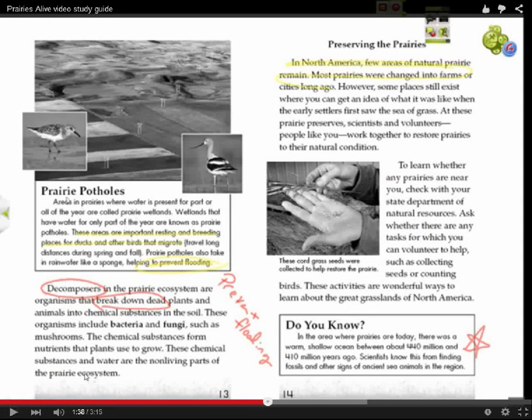Okay, here's something that's important. It's about prairie potholes, which you might call a pond. They're wetlands, and they're important for breeding populations of ducks and certain types of birds. Oh, here's something important about decomposers, like bacteria and fungi. This is important for keeping the organic material in the soil.